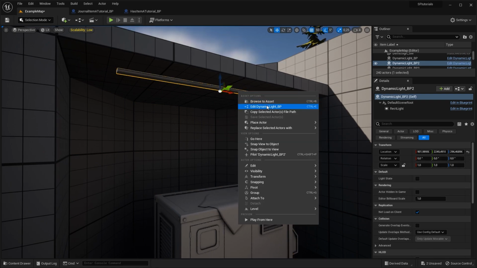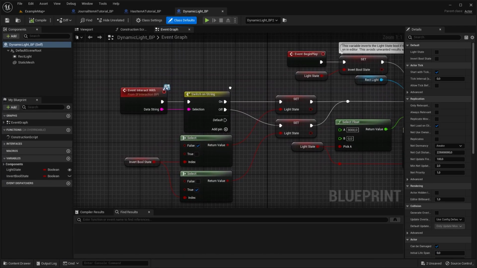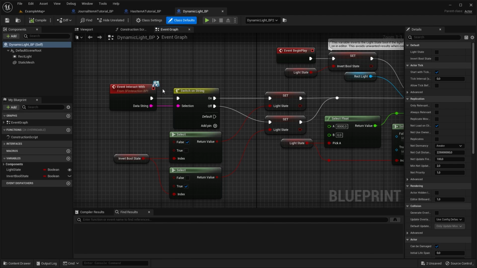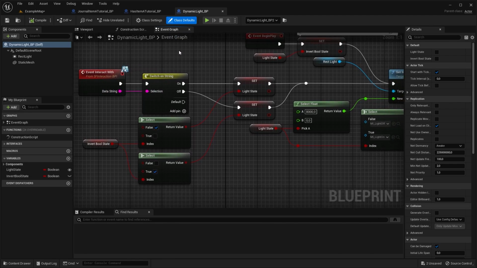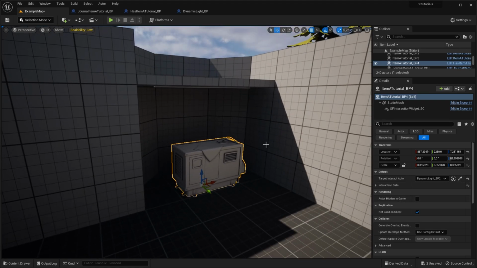So this light bar is a blueprint I set up previously. It simply checks its data string from the interact with call, and depending on whether that's given on or off, it will turn the lights on or off. So let's jump over here. We've set that up correctly. Let's hit play.